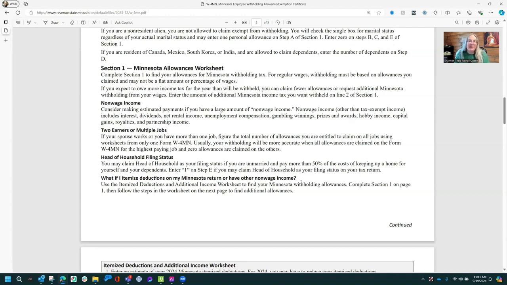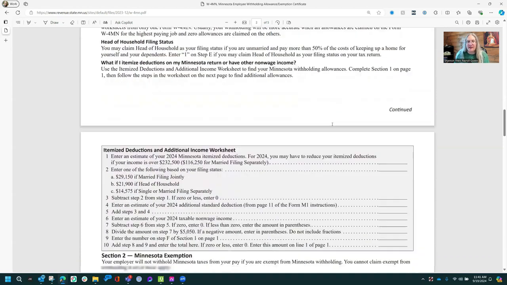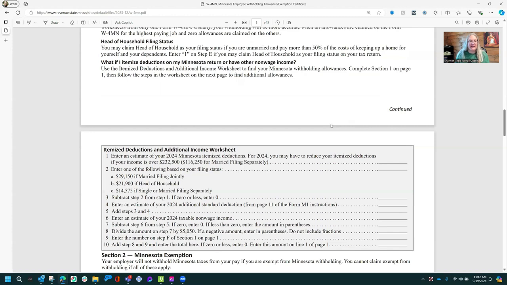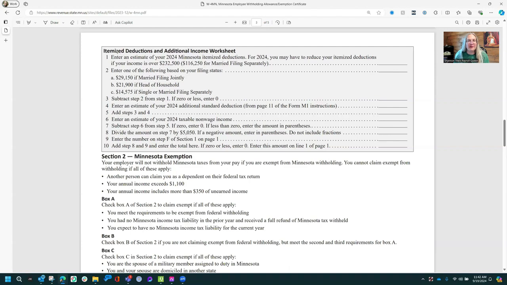So what if you itemize your deductions on your Minnesota return or you have other non-wage income? That's when you're going to use the itemized deduction and additional income worksheet to find your Minnesota withholding allowances. Complete section 1 on page 1, then follow the steps on the worksheet on the next page to find your additional allowances. So here is where you will enter numbers, and for whatever reason, this part is not fillable like the rest of the form.